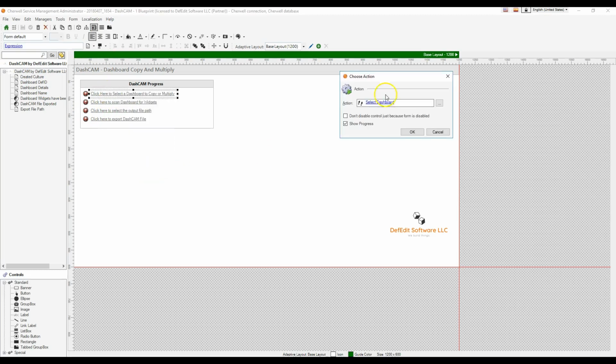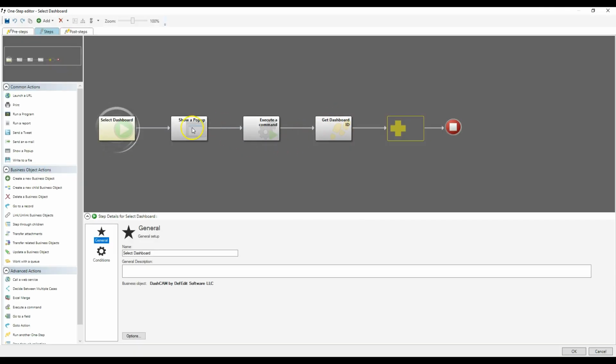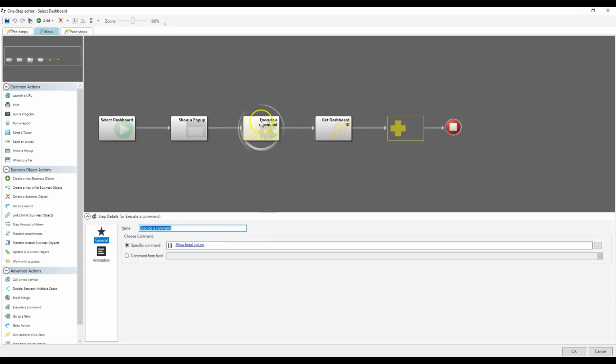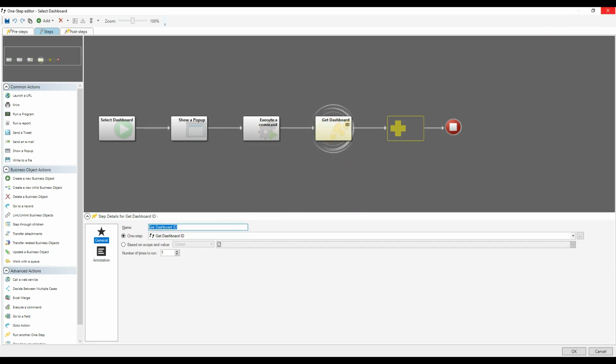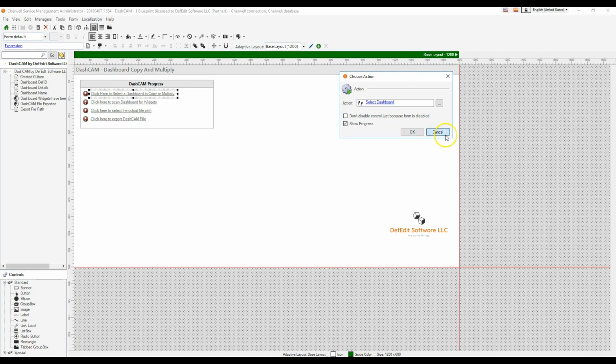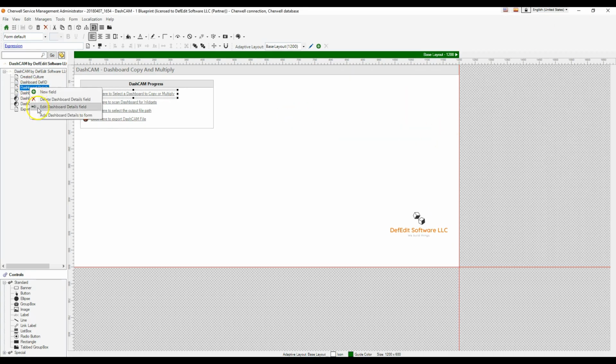So this one step here has a few simple actions. One of them is the pop-up we saw. The next one is just a show legal values on a field I've created called dashboard details. And then we run a one step to get the ID out of that dashboard details field. Well, let's look at that field.